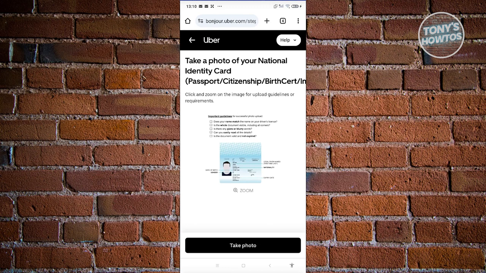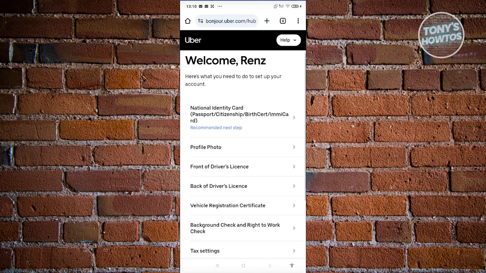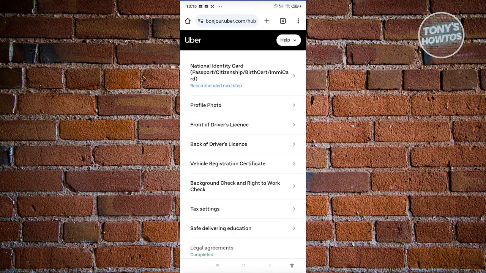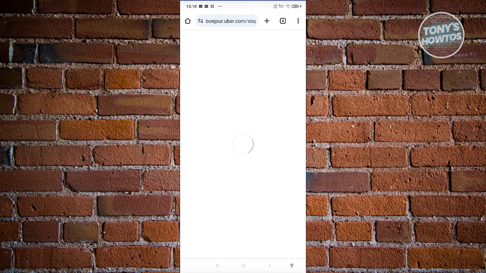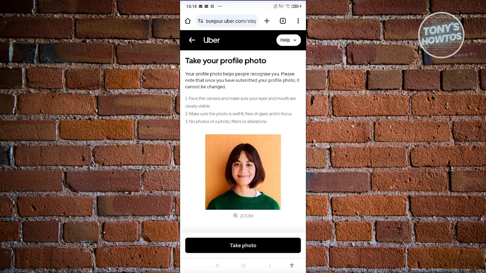Now, also, when we go back in here, we have a profile photo, which in this case, you need to take a picture of yourself or provide a picture of yourself. In this case, go ahead and click on take photo here. Now, there are going to be some requirements or some tips here that you need to follow for you to have your account approved. So make sure to follow all instructions you see here.